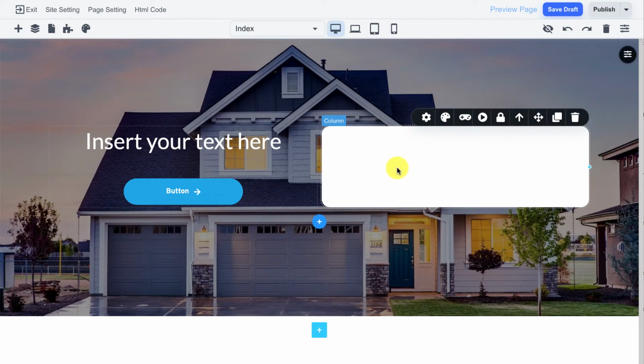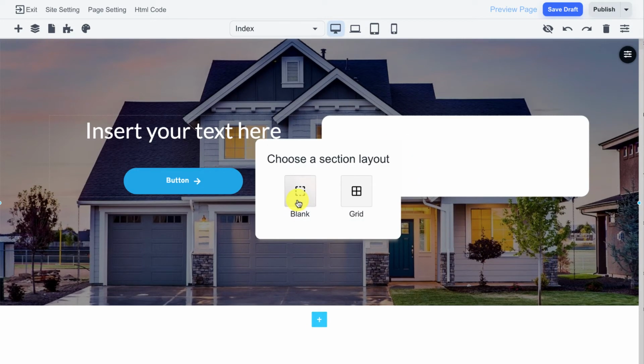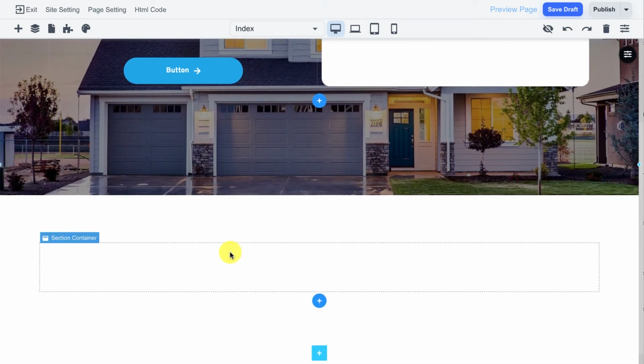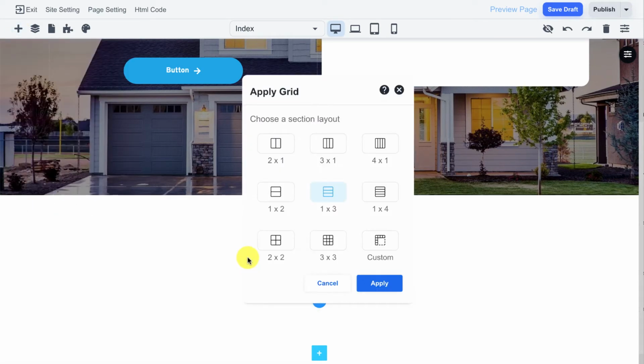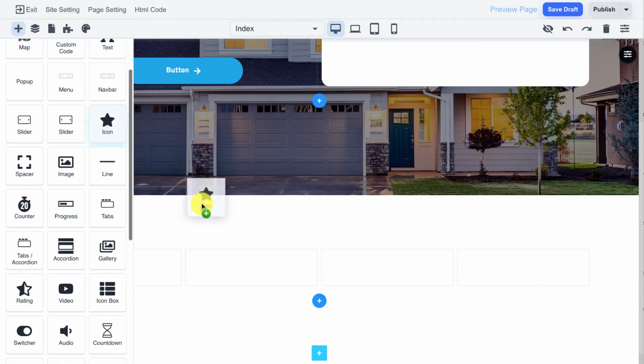I could drop in a form here. But let's start by adding a new section to our website. And for this one, I want to put a list of features that we offer. So on here, I'm going to open up the elements, I'm going to drag a new grid, and I'm going to click on a 4x1 grid. I have 4 columns now. In here, let's add an icon, and let's add some text.